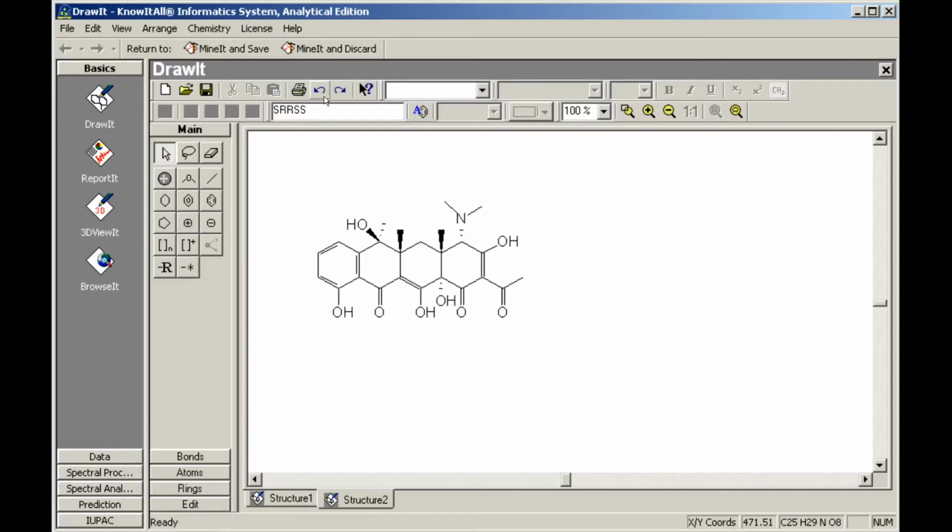You can use the lasso tool to select individual bonds, then assign a color from the stereochemistry toolbar. Continue selecting bonds and assigning colors. All of the bonds in blue are in the same relative configuration.